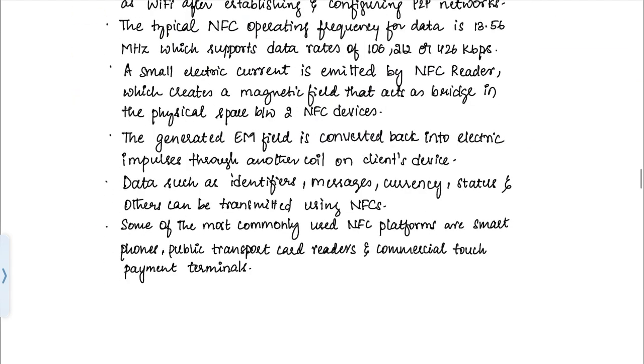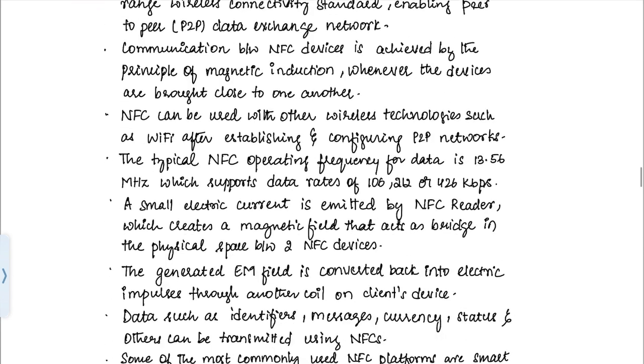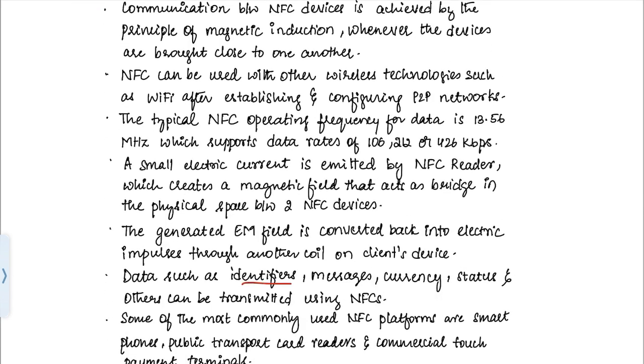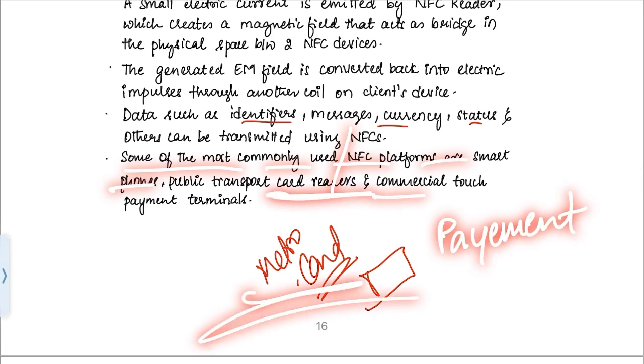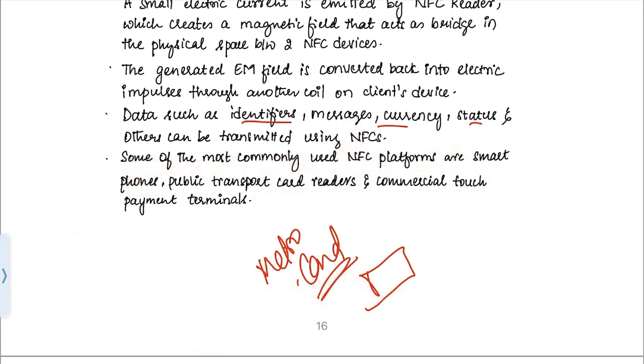Speaking of NFC, NFC is the metro card which you have. When you press the metro card on the gates, it will automatically open, right? So that is one of the examples for NFC. Data such as identifiers and control can be transmitted using NFC. Some of the most commonly used NFC platforms are smartphones, again used for payment purposes, and then we have card readers, again metro card readers, and commercial touch payment terminals.